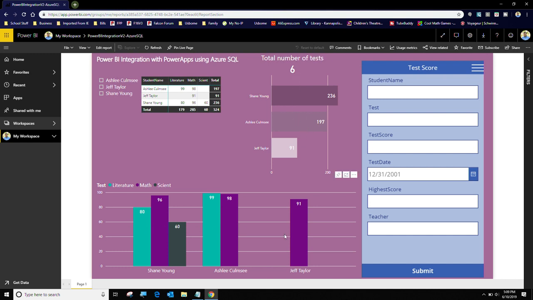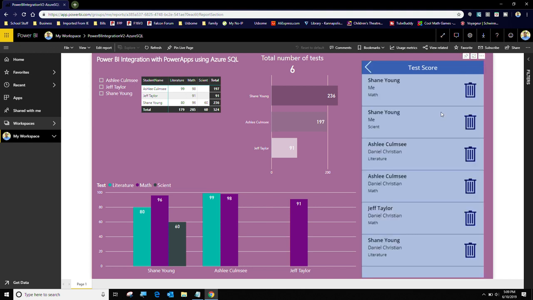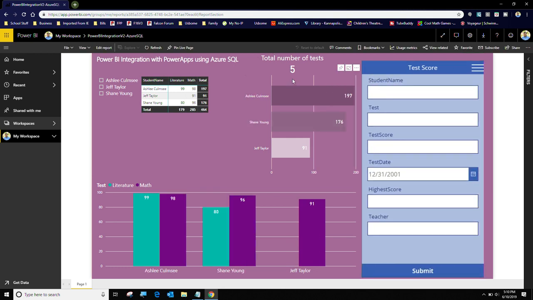But let's not stop there, because another common question I get is, hey Daniel, it works on adding, does it refresh on deleting? So let's go ahead and test that as well. I'm just going to go into my Power Apps section over here, and I see, okay, Shane's, let's delete that science one. And I delete that, and I go back, and as you can see, it went down again.